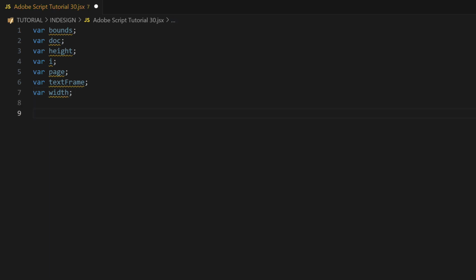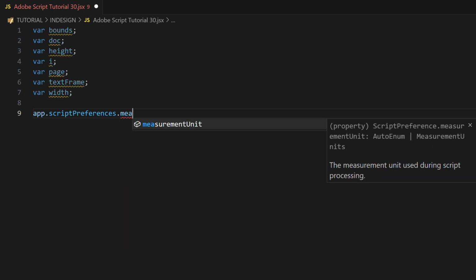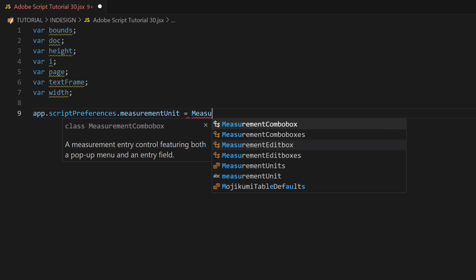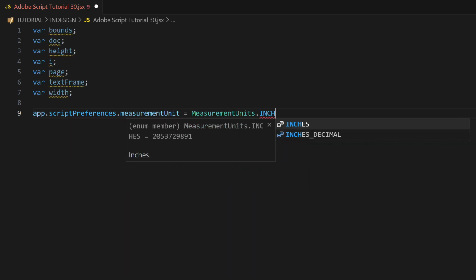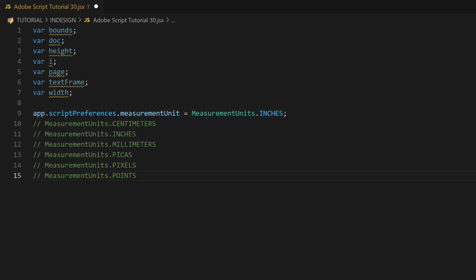Then tell the script what measurement units to use. I'll use inches. app.scriptPreferences.measurementUnit equals MeasurementUnits.inches. There are others. I'll list them here. Use whichever you prefer.